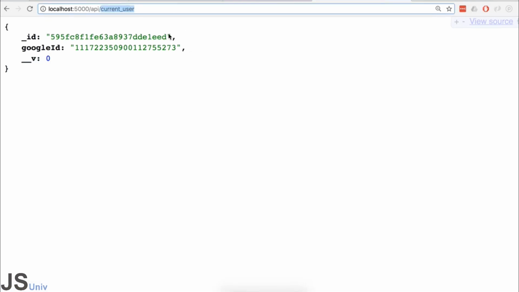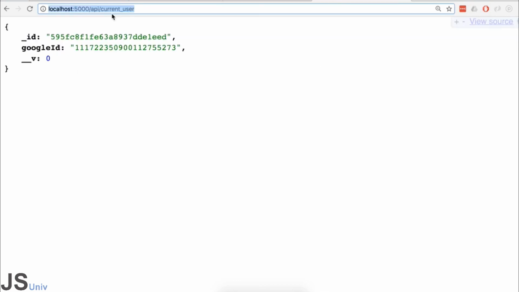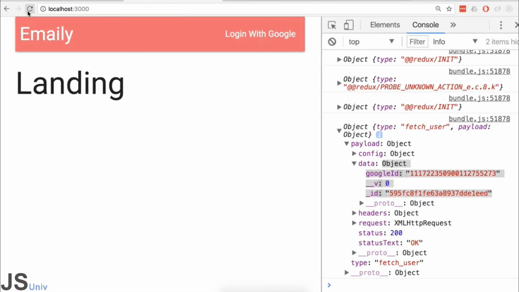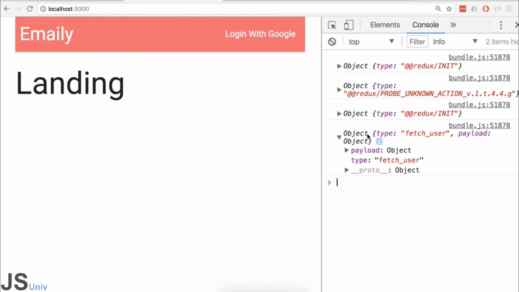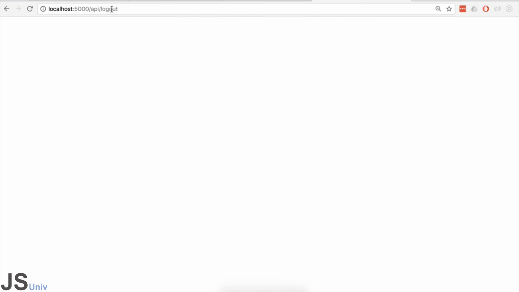If you do not see your current user right here, I can show you exactly what you probably see. I'll go to /api/logout, which remember logs us out of the application. So I'm now considered to be logged out. Now if I refresh, you will see a payload with a data of empty string, like so, which means no, we are not signed in. So if you see that, that means you're not logged in.